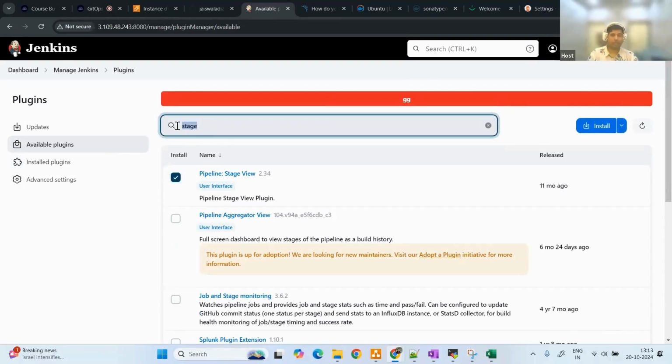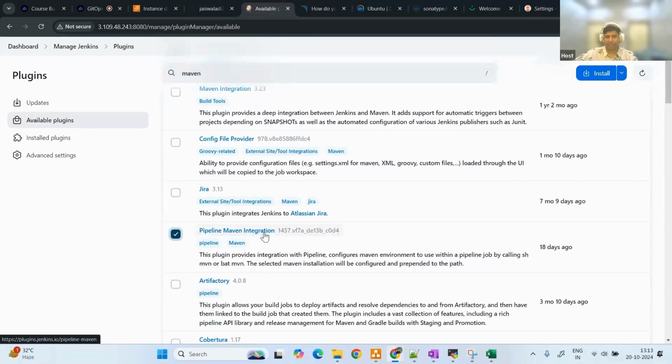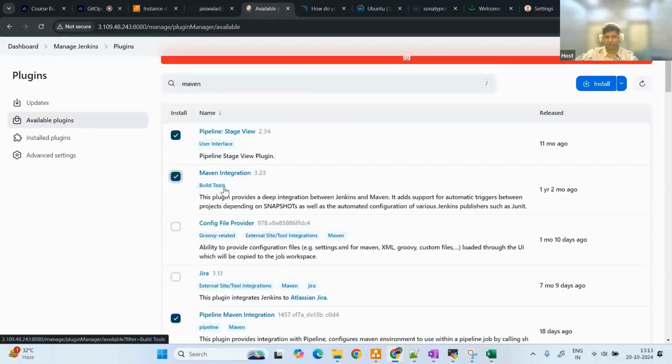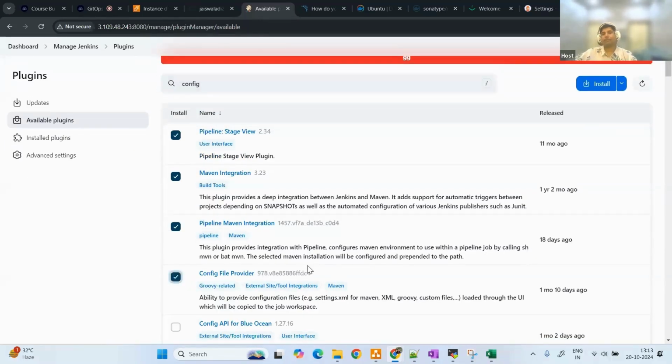After that, we are going to search Maven, and here you need to install this Pipeline Maven Integration, and we are going to install Maven Integration as well. After that, we need to install Config File Provider. The reason that we have to install Config File Provider is because we want to publish our artifacts to Nexus. And for connecting to Nexus from Jenkins, we need to make sure that credentials are available from Jenkins to Nexus. And for Nexus credentials, we are going to store them inside a separate file, which is known as settings.xml. So that file will be available when you set up this plugin.